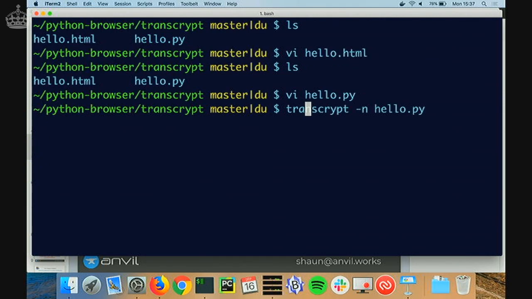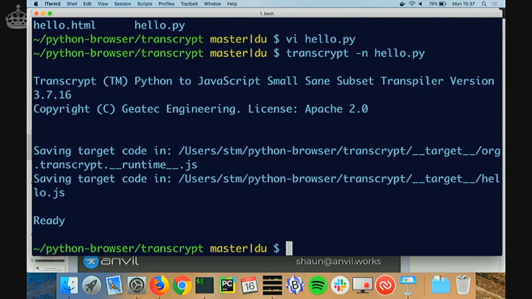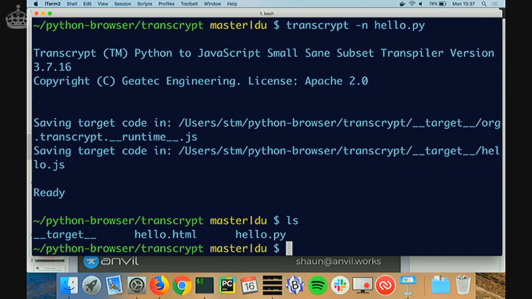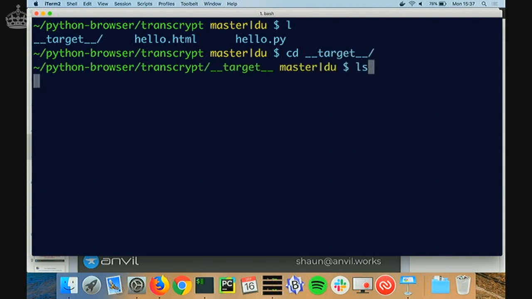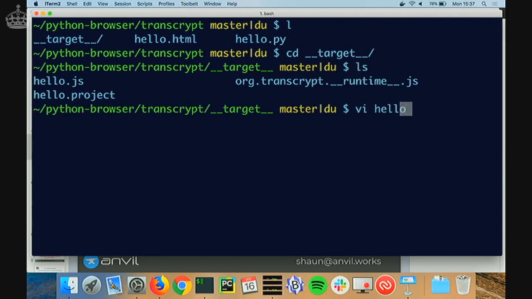So I compile that to JavaScript by running transcrypt -n hello.py. So now it's given me a directory called __target__. I'll just put that at the top. And that contains my compiled JavaScript file, hello.js.